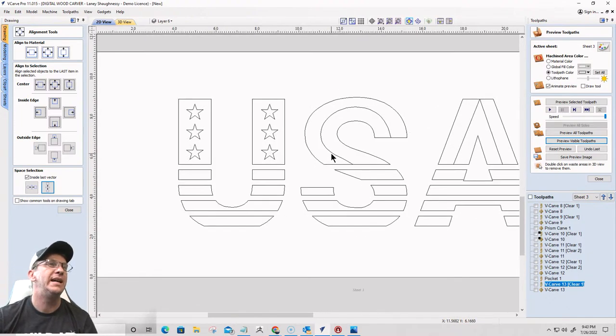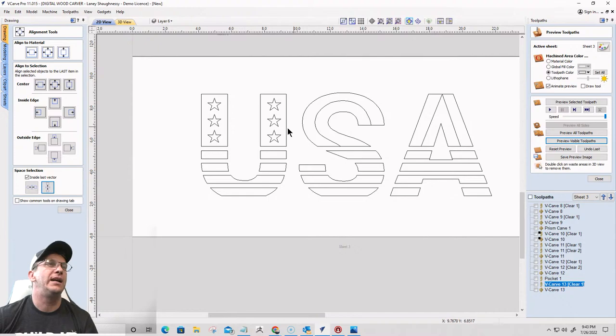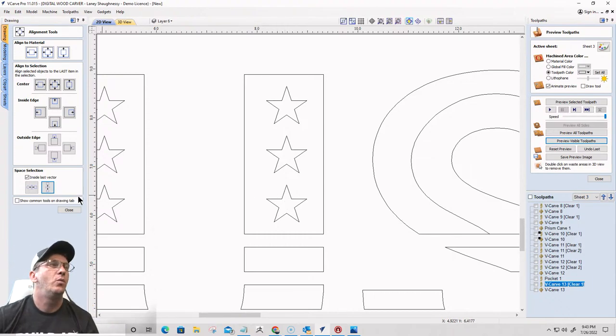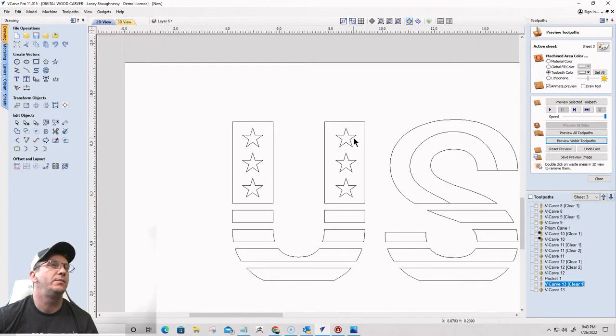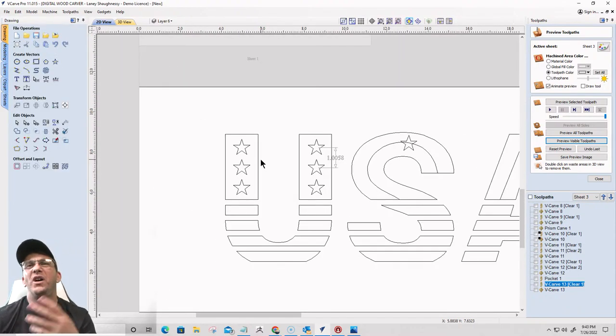Okay. Now, for the S here, I'd like to try to keep similar spacing. It's not always possible, but I'd like to try. So on this one, I'm going to borrow one of these stars, hold down that control key and drag it over here. If I were to measure vertically from the center of this star to the center of this star, my spacing is about 1 inch, 1.0058. So roughly about 1 inch.